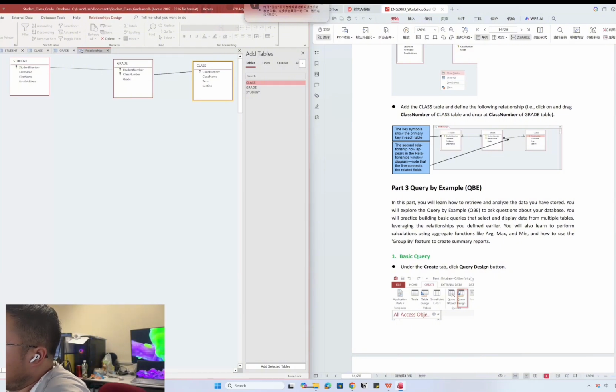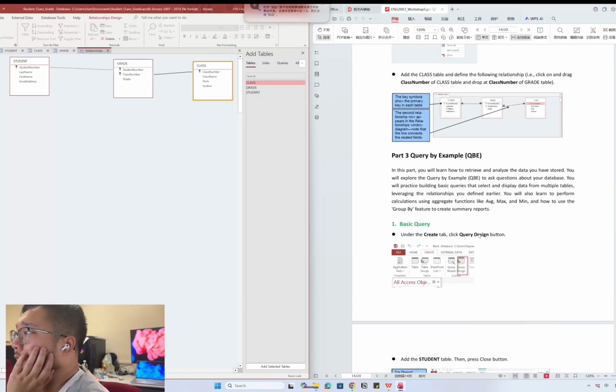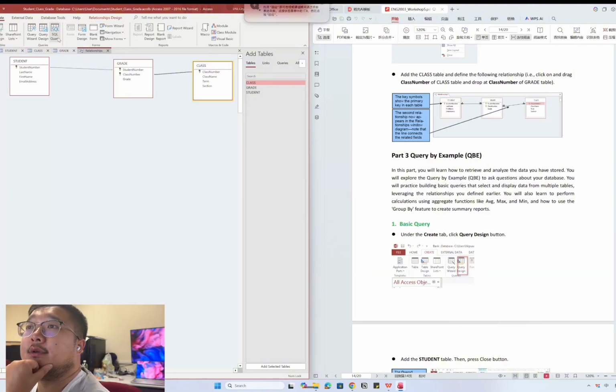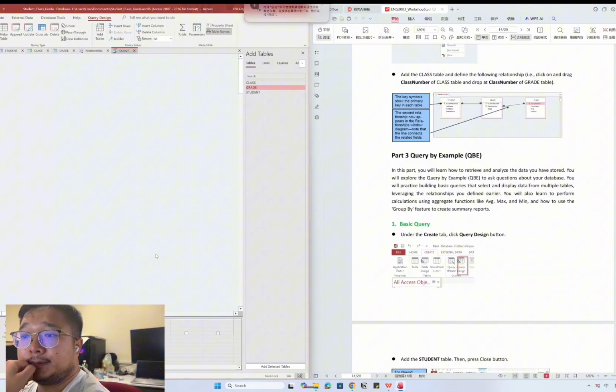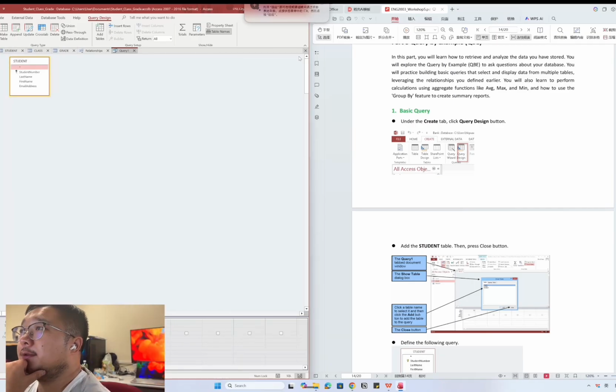Now in this part, we're going to query by example, to retrieve and analyze data. We're going to use some query design. So let's save it and then create, and we're going to go for query design, right? Add the student table and press the close button.